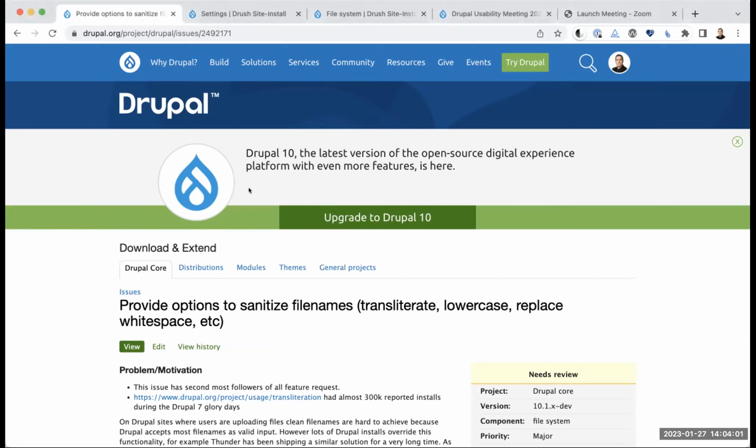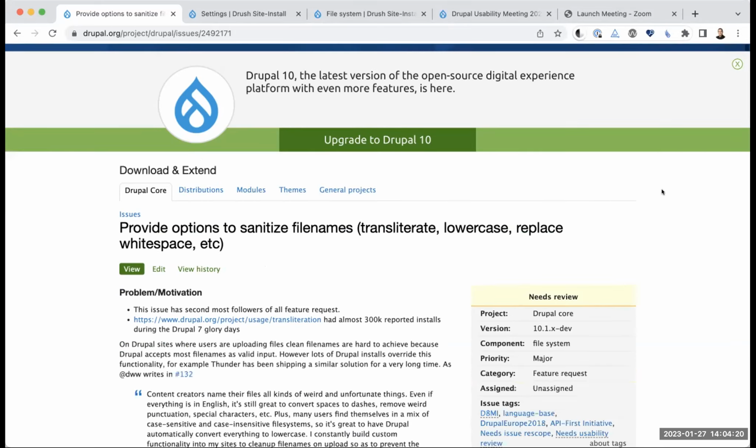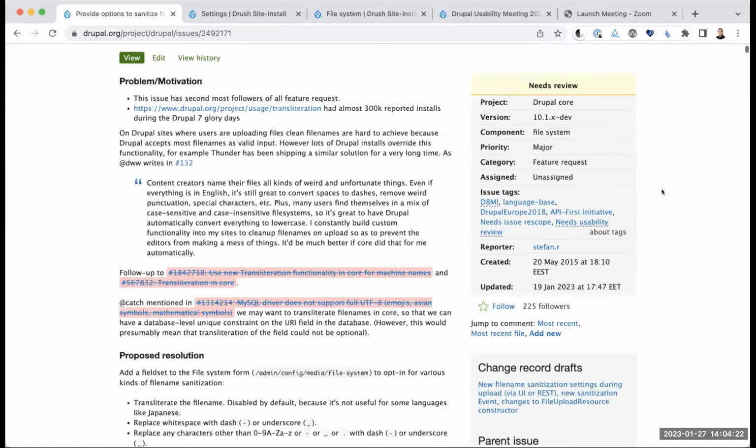Simo? We can't hear you. Yes. Okay, so this is issue number 2492171. It's to provide options to sanitize file names, transliterate lowercase, replace white space, etc. So this was created in 2015 and has been updated earlier this month, I think last week.